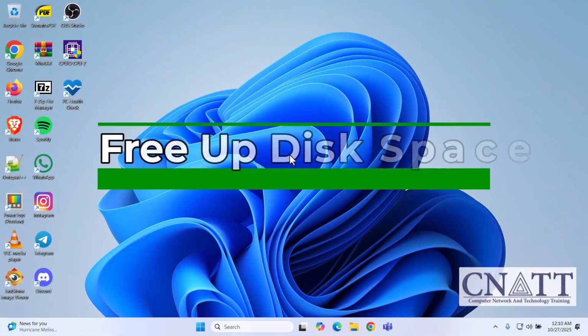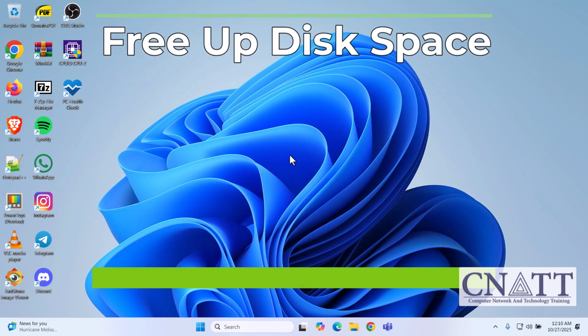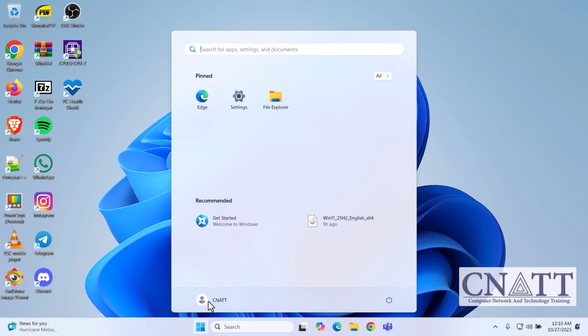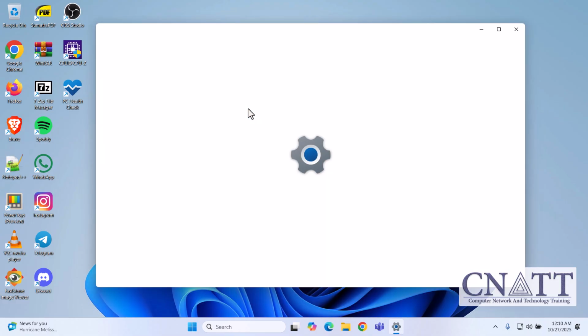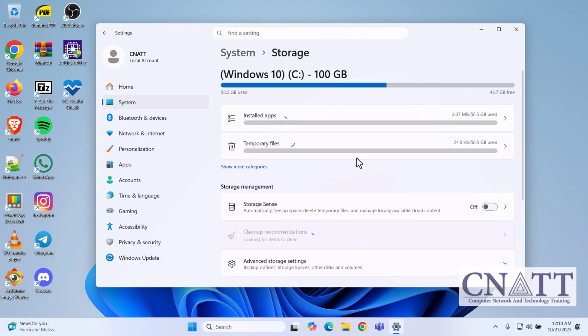Free up disk space. If you're happy with Windows 11 version 25H2 and don't plan to revert, you can safely delete the old Windows installation files to free up several gigabytes of space. Here's how. Go to Settings, System, Storage. Then click on Temporary Files.